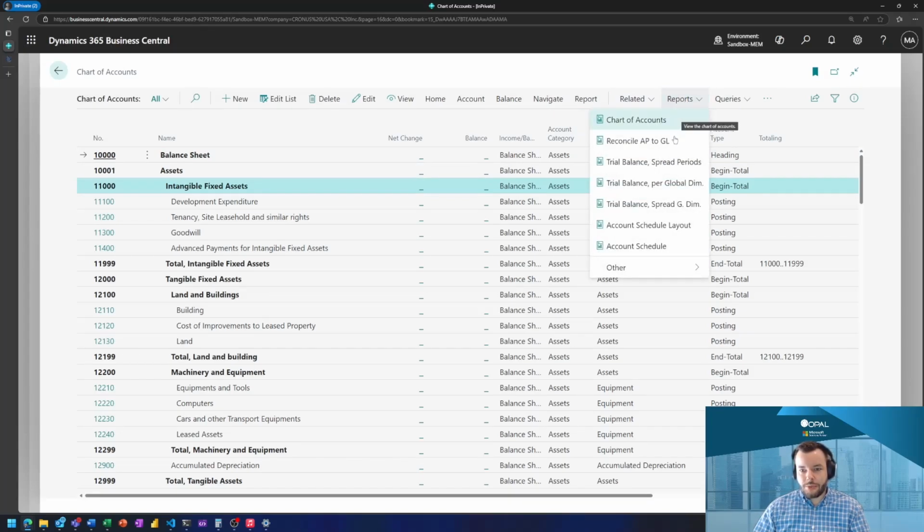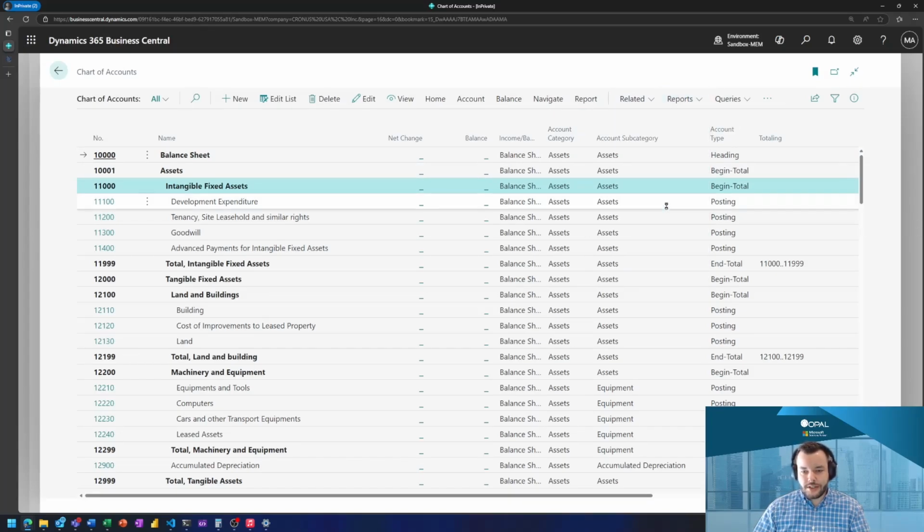If we go to reports and we run, let's say, trial balance, spread global dimensions. I just picked a report here at random. Give it a second. Again, I apologize. The database is being a little slow in this environment. What we'll see is the MEM version of this report.